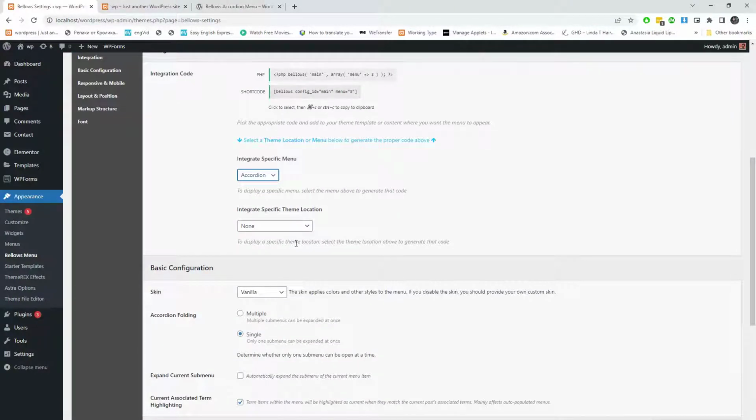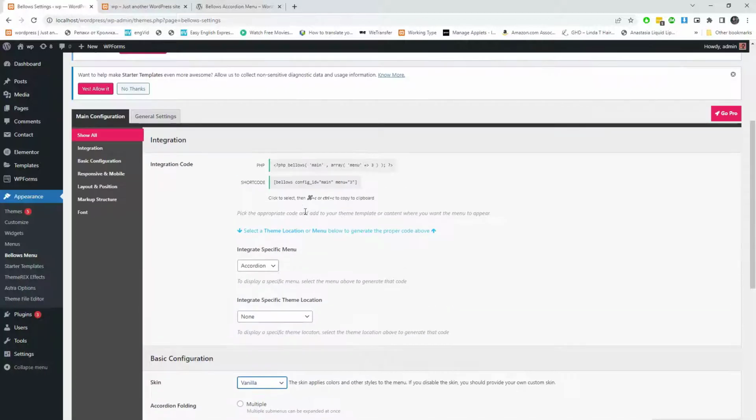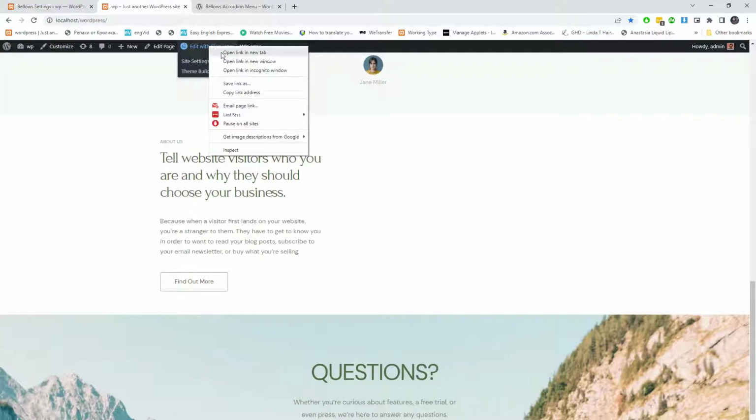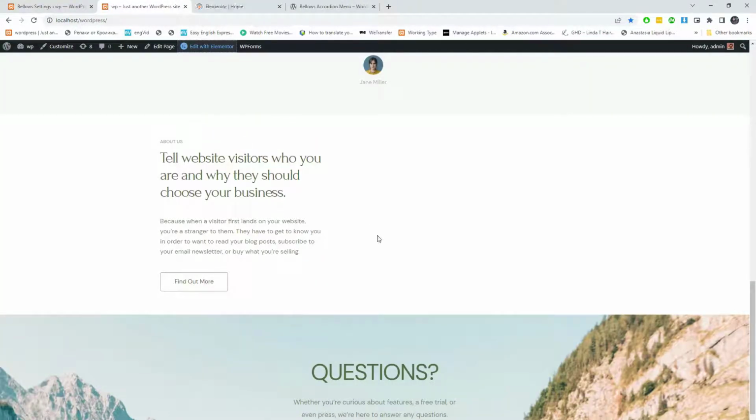Below we can select different menu skin options. The skin applies colors and other styles to the menu. If you disable the skin, you should provide your own custom skin. Save changes before pasting shortcode to the page.